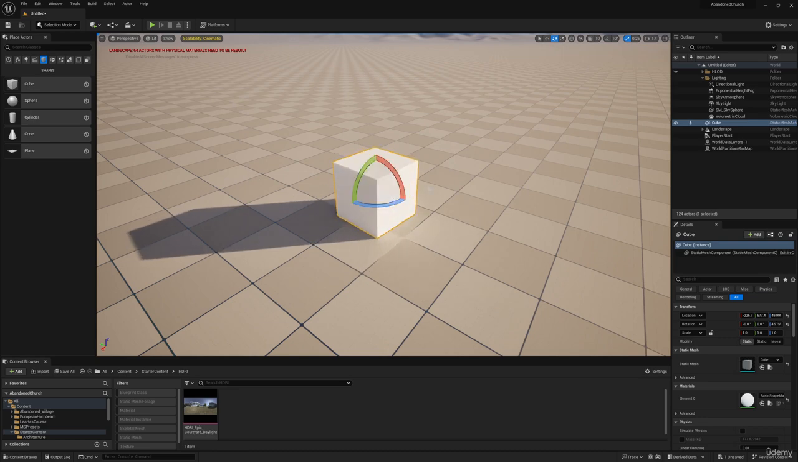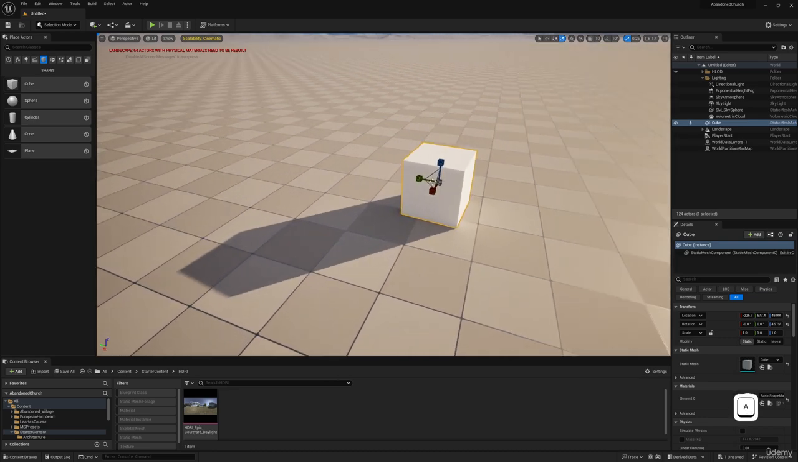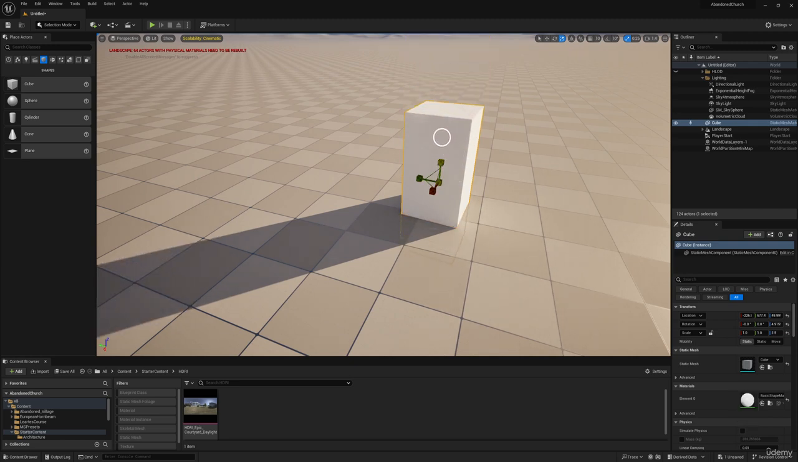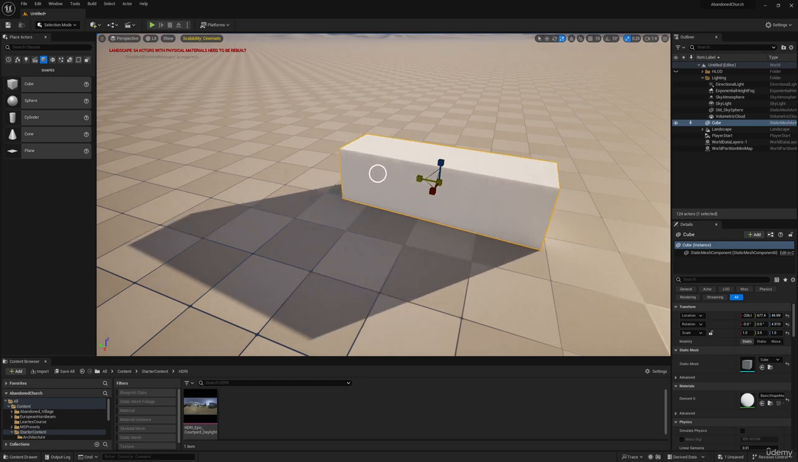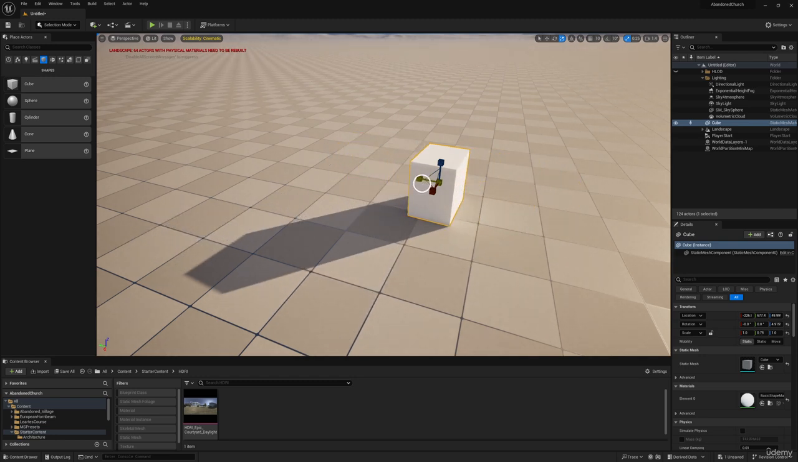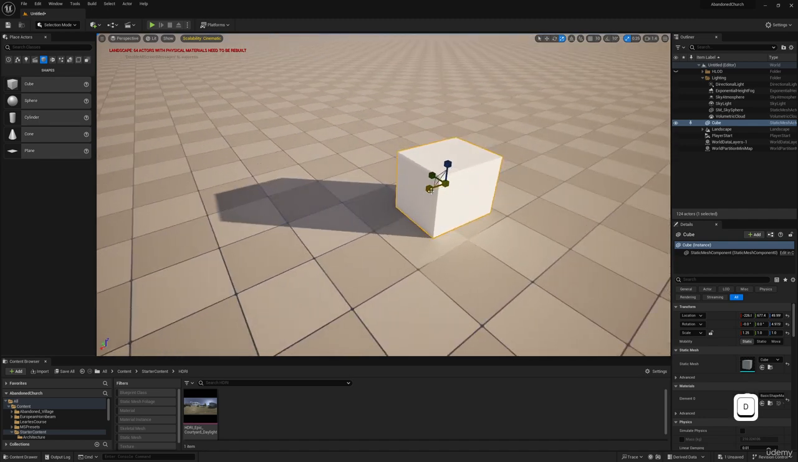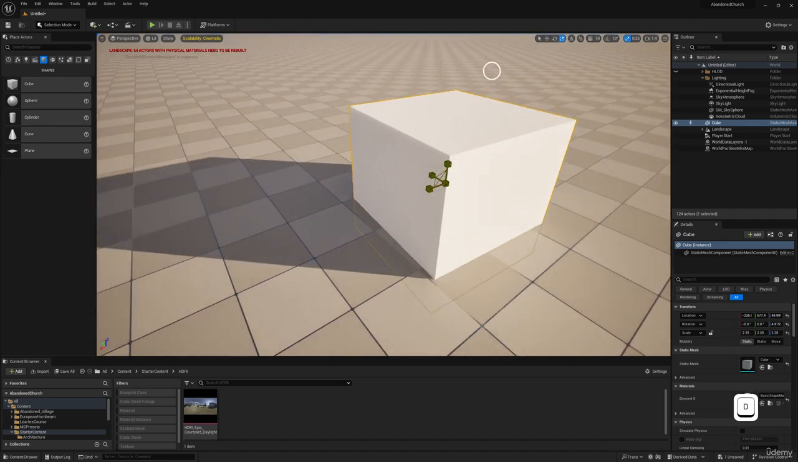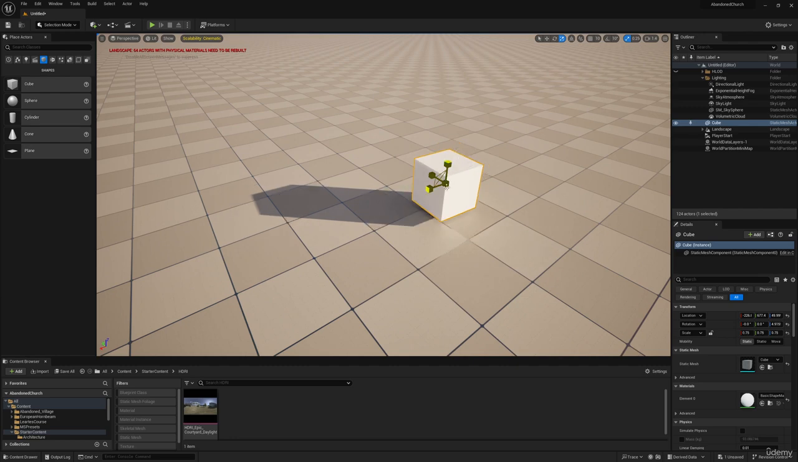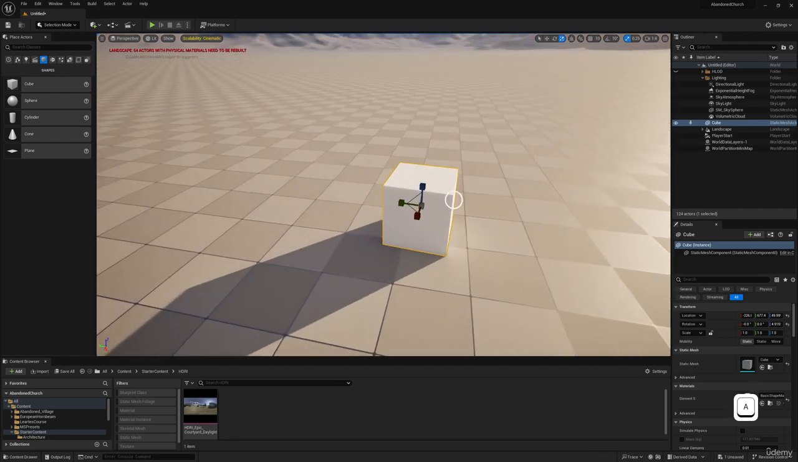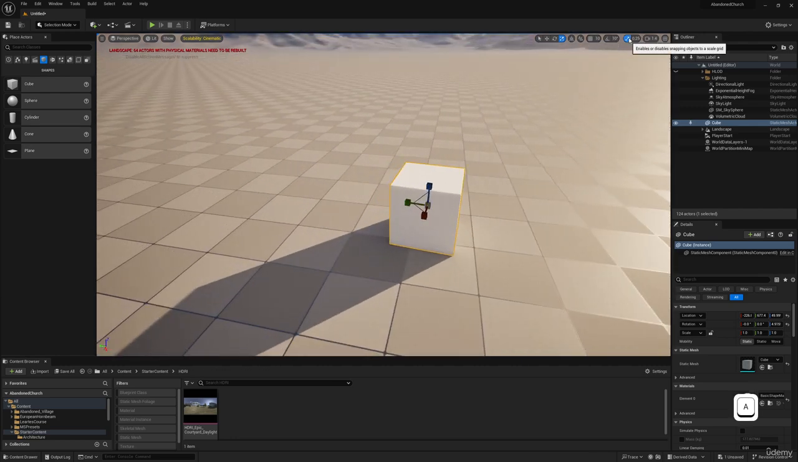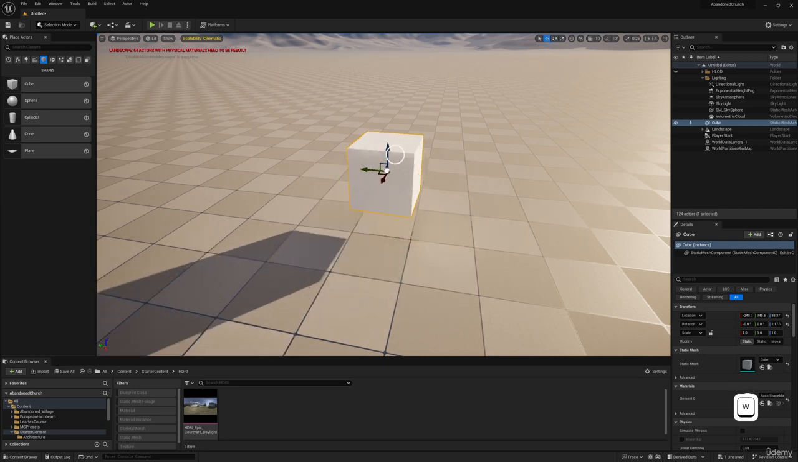Now to scale, you press R, and you'll have this scale gizmo again. So to scale up on the Z-axis, you click on this and drag. For Y-axis, you click on this and drag. And for X-axis, this one. But if you want to uniformly increase the scale, click on the middle one and increase the scale. Now again, if you don't want to increase the scale with increments, you can turn this off again. Now we can move everything freely.